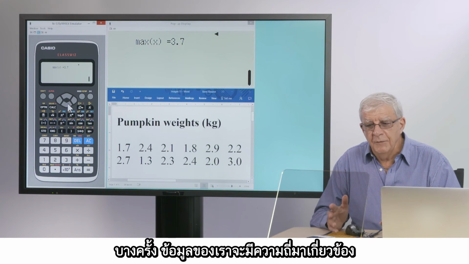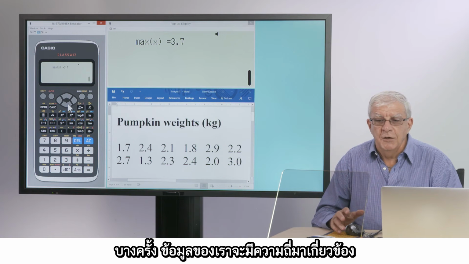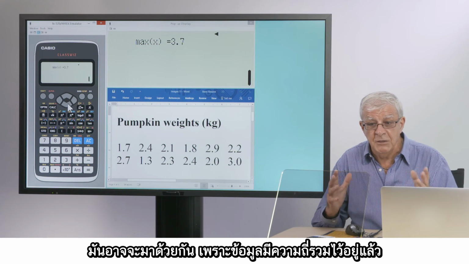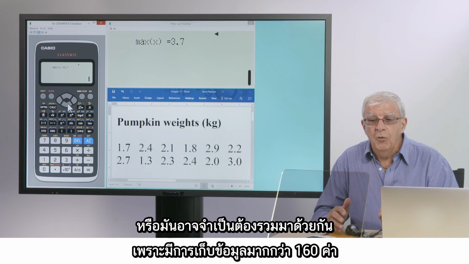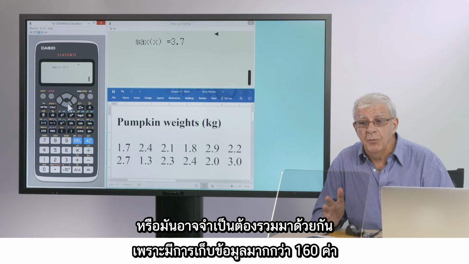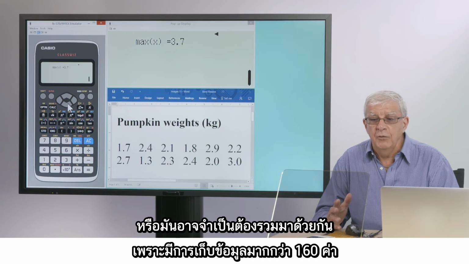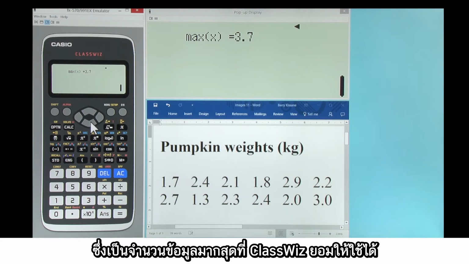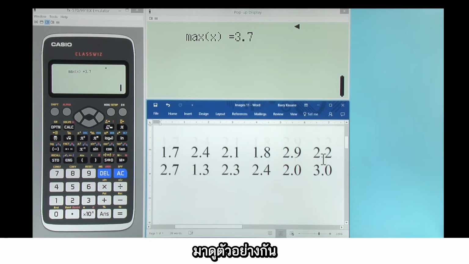So sometimes data have frequencies associated with them, either because they've been grouped in some way, because they might naturally include frequencies, or because it has been necessary to group them because there are more than 160 observations, which is the most that the ClassWiz will permit. Let's look at an example.